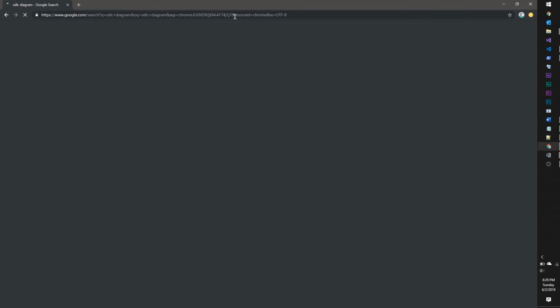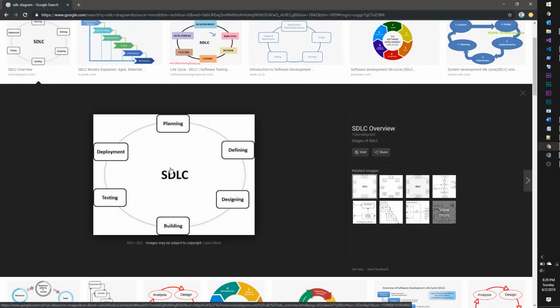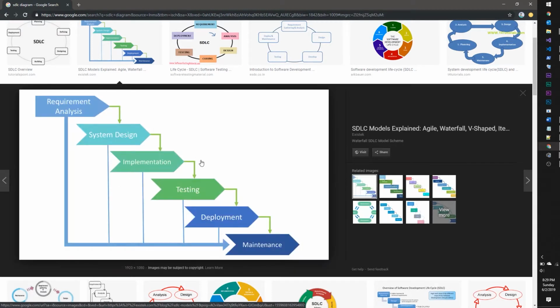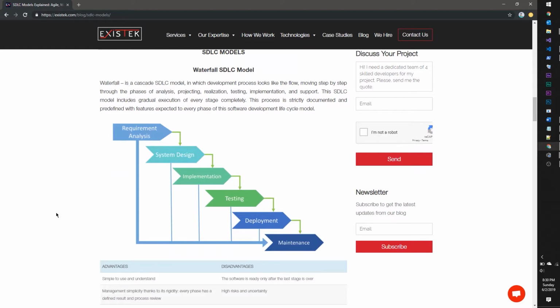SDLC diagram. Hey, look, I put that in before. So look at all these pictures. We've got a very iterative process: planning, defining, designing, building, deployment. Well, there's the good old waterfall. But let's go to a place where I know they explain it really well. We'll start off with the traditional waterfall approach.